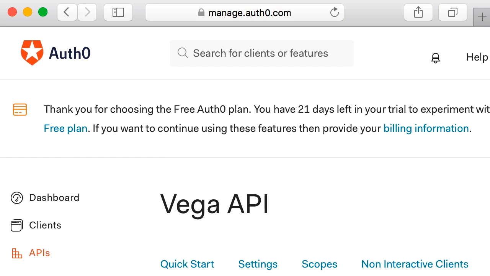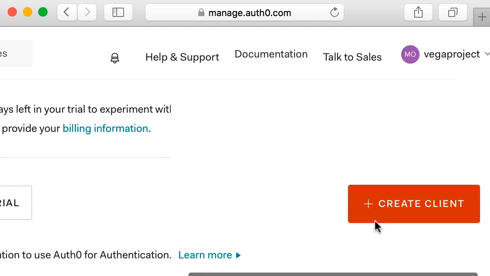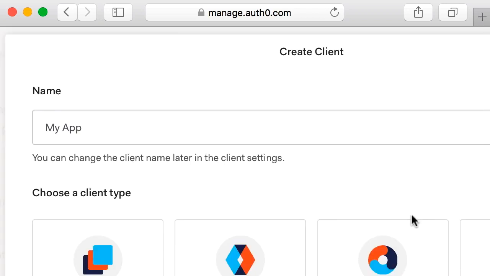In this lecture, I'm going to show you how to add Auth0 to your client applications. So on the left side, let's go to the clients page. Here we create a new client. Give it a name like Vega app.